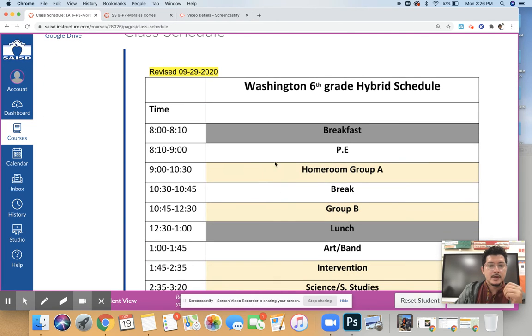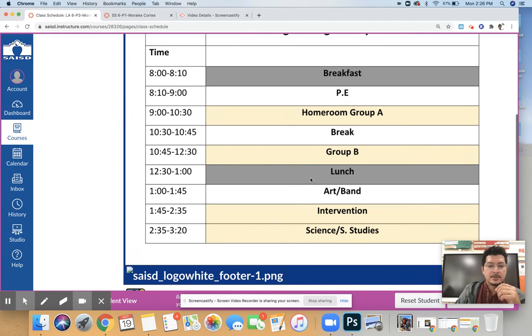So we have talked about the first half of the day. We've also talked about the second half of the day after lunch, which means that all students will be in either art or band. All students, right? And then students will have intervention work that they will complete. Now, science and social studies work is intended to be completed during the 2:35 to 3:20 time frame.